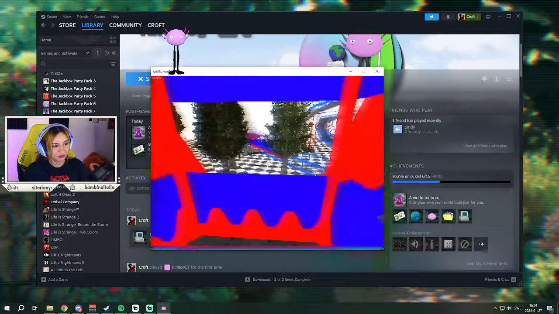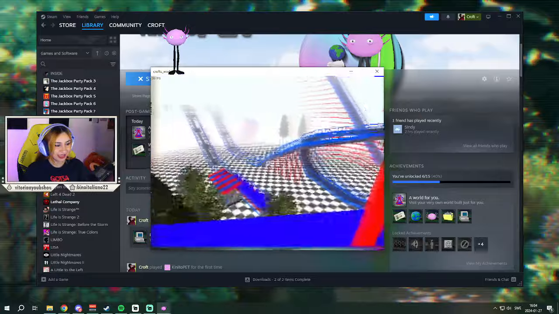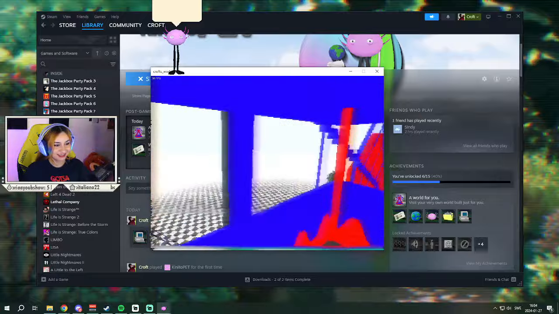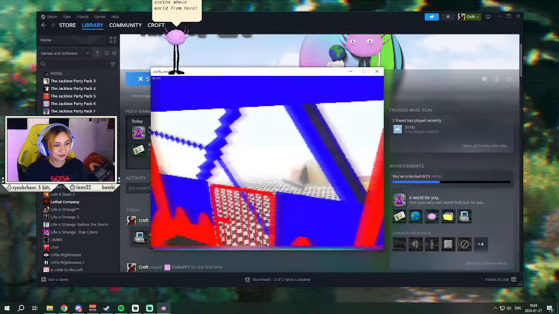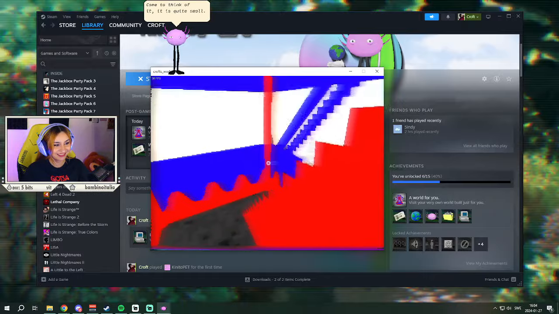We go in! Whee! Oh, wow. Look at that. Can I go on it? What a view. You can really see the whole world from here. Sure. Come to think of it, it is quite small. Uh-oh. However, you want me to get bigger?